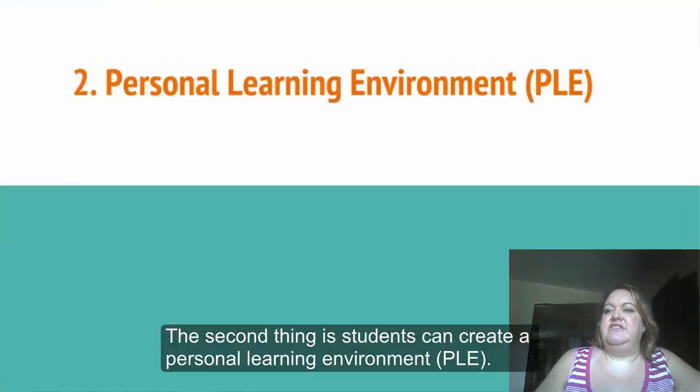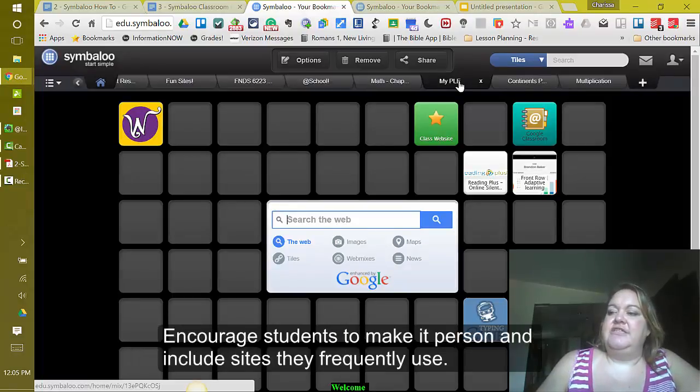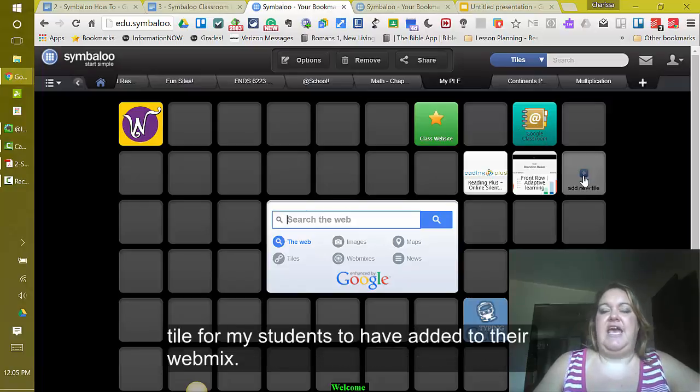The second thing is students can create a personal learning environment, or a PLE, and this helps students to take responsibility and ownership for their learning. Encourage students to make it personal and include sites that they frequently use. For example, we use Google Classroom frequently in my classroom, and this would be a good tile for my students to have added to their web mix.